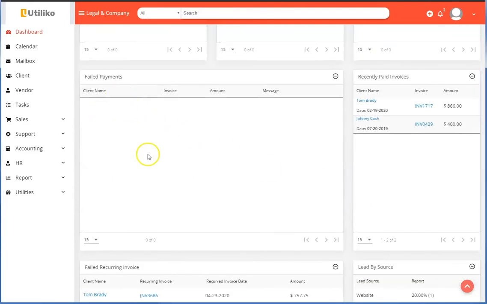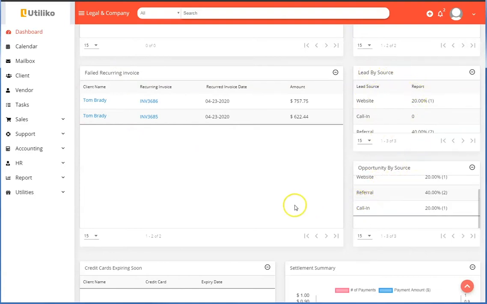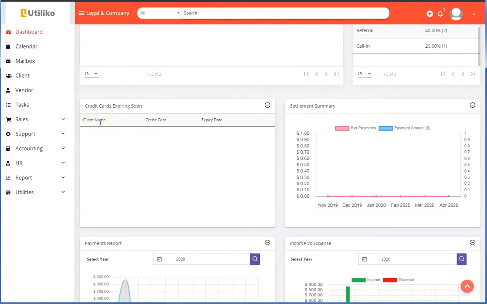You have all of your failed payments, so if you have auto pays that have failed, or if you have credit cards that have failed for whatever reason, all of your recently paid invoices. You could see the failed recurring invoices, so if you have any recurring invoices that have failed for some reason, your lead sources and your opportunity sources. You also have any credit card that is expiring. For example, if you have something that's on auto pay and it's expiring soon, it will allow you to update those expiration dates proactively. You have your settlement summary, how much payment has been processed through the system.